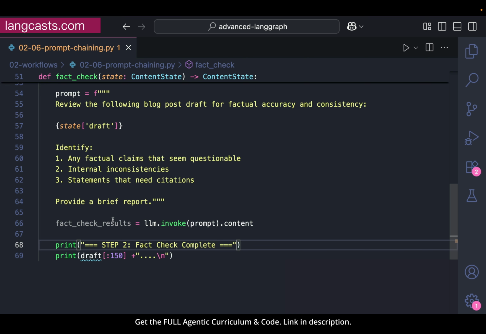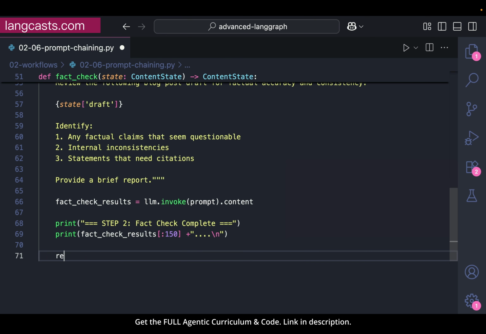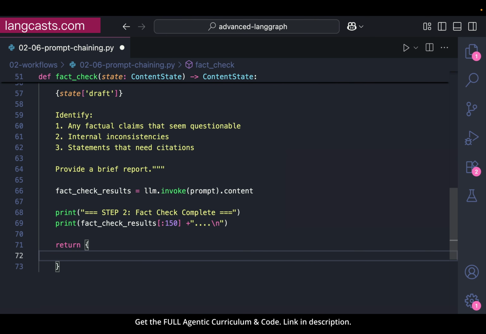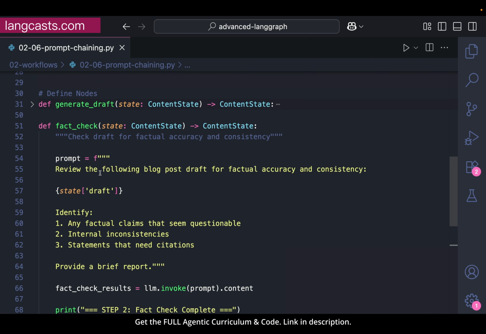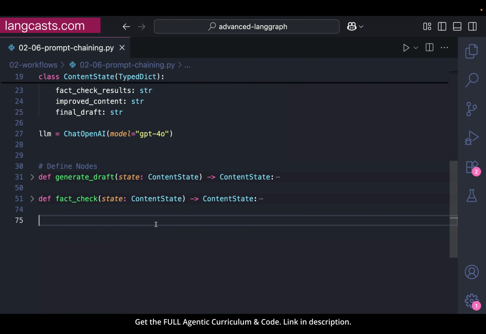Fact check complete, and from the fact check results, we're also going to be displaying the first 150 characters. That's good. Finally, let us return that into state. Fact check results, the same name, fact check results key or channel, and send it into the state channel. So our next step is done. Now to our third step.